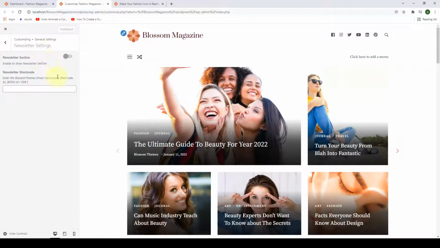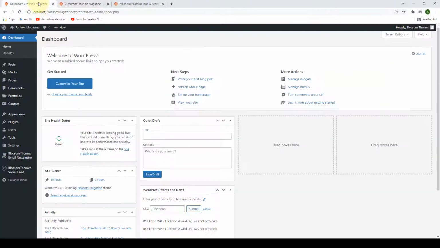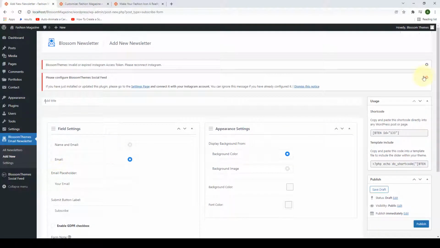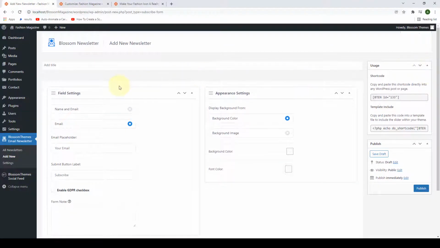Before we dive into the configuration here, we have to go back to the dashboard and create our newsletter. So let's go back to the dashboard. Go to Blossom Themes email newsletter, then click on Add New. Now you have to fill in the details.